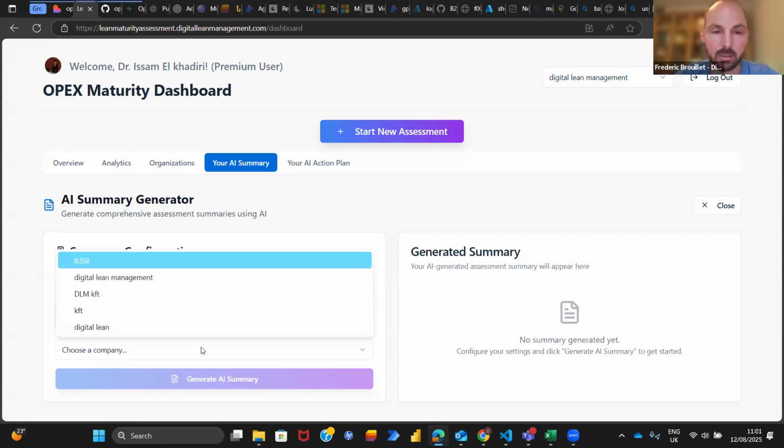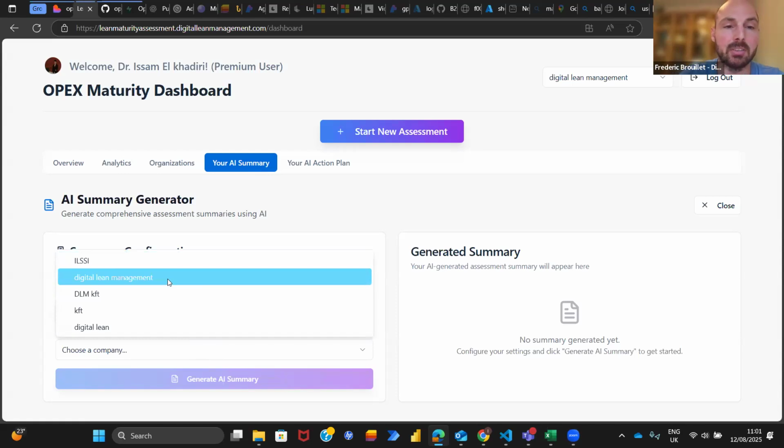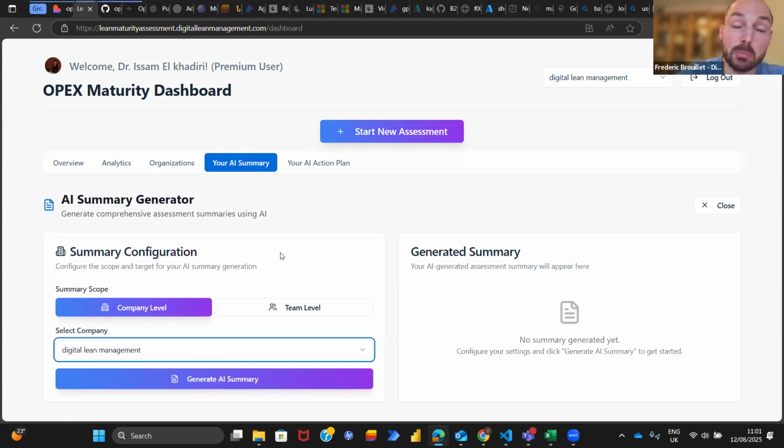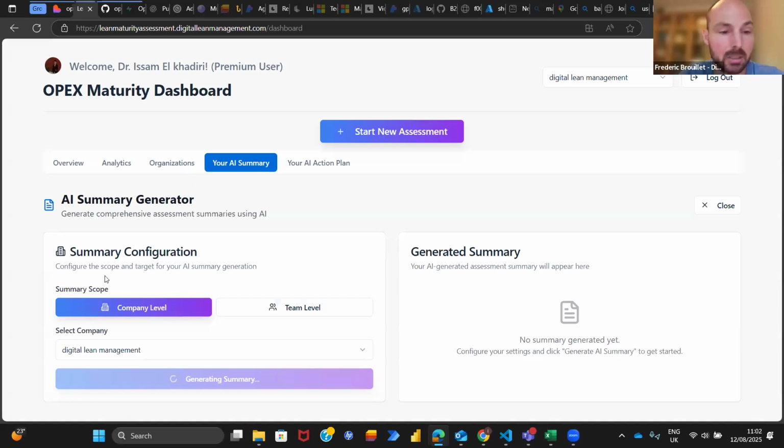If you are not an expert like the people around this table, and you might struggle to analyze and read your data, we have built an AI tool that does just that. You can choose your team or your company and ask it to generate a summary for you. On the right-hand side, it generates a summary of the latest results based on what you have chosen.